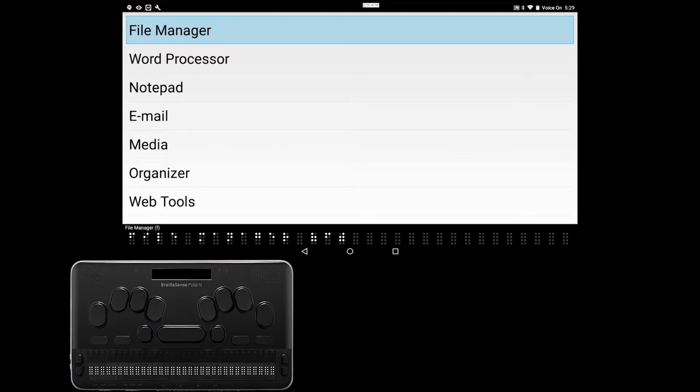I could decrease the voice rate using the hotkey space with F1, so I'll press and hold the spacebar and I'll press F1 a few times. Voice rate 5. Voice rate 4. I can increase the voice rate using space with F4, so I'll hold space and press F4 a few times to make it a bit faster. Voice rate 5. Voice rate 6.